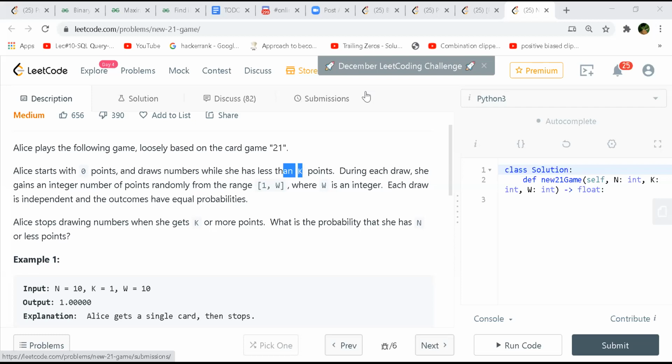So for each and every pick, if she draws one, then she will again have a choice from 1 to w, whatever she picks. We will add that to 1, and then we will see if the sum is greater than or equal to k, then we'll stop right there. Or if it is still less than k, then she'll have to draw again.